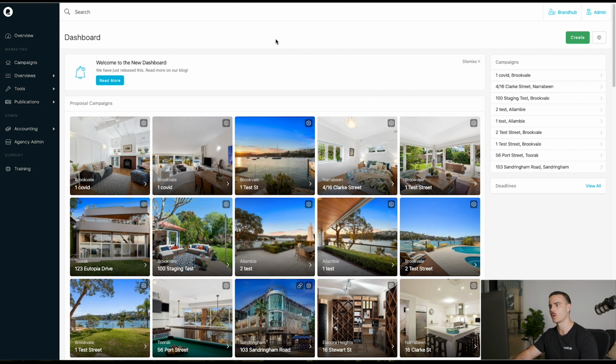At the moment you're looking at the all new Realhub dashboard, giving you a little bit of a teaser. Perhaps you're viewing this later and now it's old news. Either way, let's dive in.